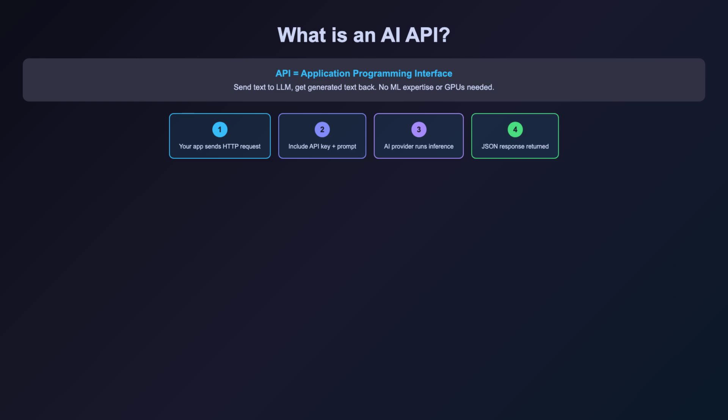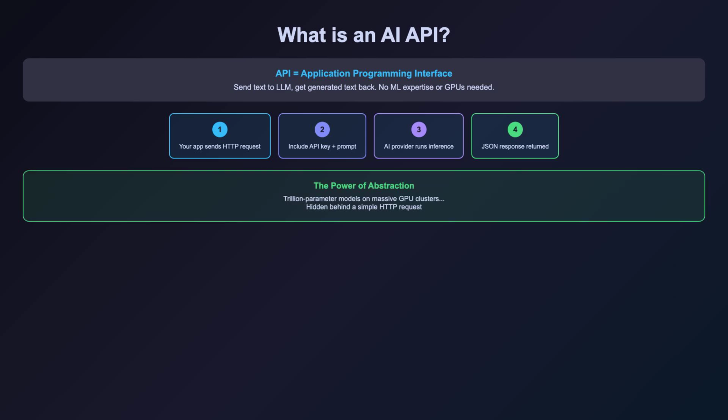Here's how it works at a high level. Your application sends an HTTP request to the API endpoint. The request includes your API key for authentication, the model you want to use, and your prompt. The AI provider's servers receive your request, run inference on their models, and send back a response. This typically takes between 500 milliseconds and a few seconds depending on the model and output length. You receive a JSON response containing the generated text, token usage statistics, and metadata. Your application then uses that response however you need. This abstraction is powerful. The complexity of running trillion parameter models on massive GPU clusters is hidden behind a simple API.